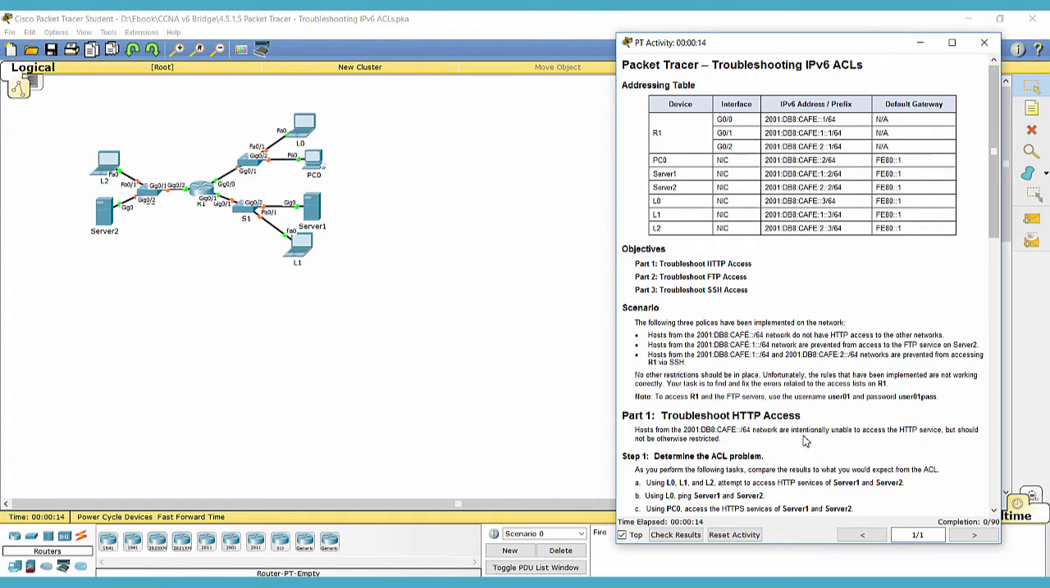Hello everyone. This is CCNA version 6, Bridging Course Packet Tracer Activity 4515. In this activity, we will troubleshoot IPv6 ACL.